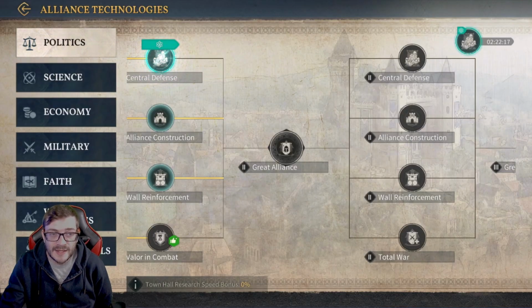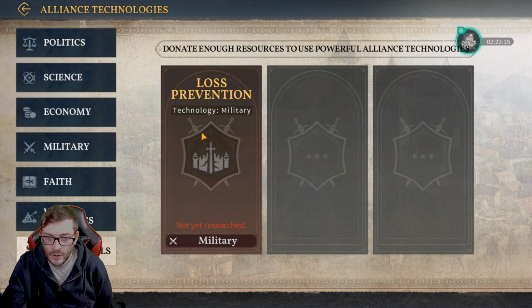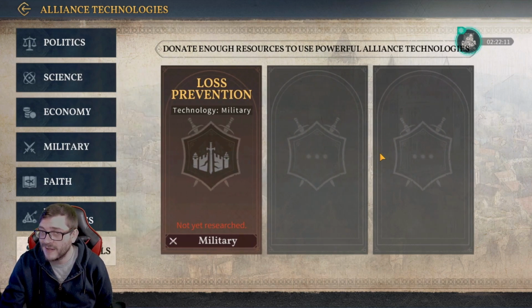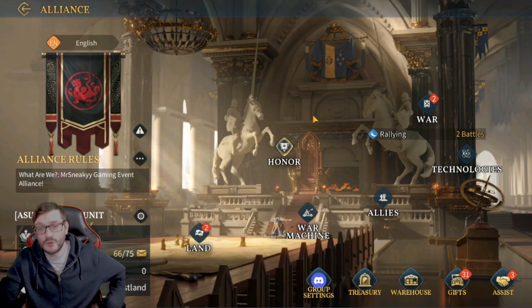To finish off the technology area, we've got the active skills. This is where you got the loss prevention and more. You can basically get different types of skills to activate for your alliance members during certain areas. So really, really good, again, for more PvP. So we've gone over tech there.